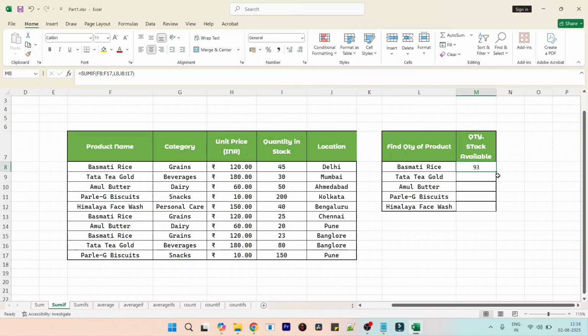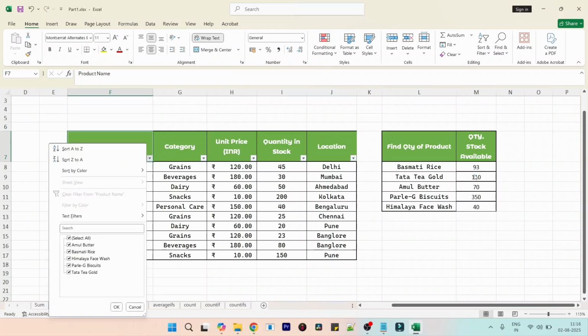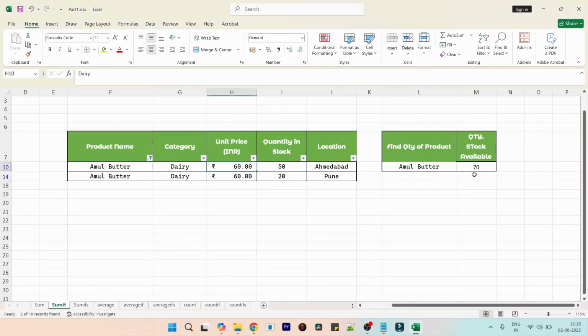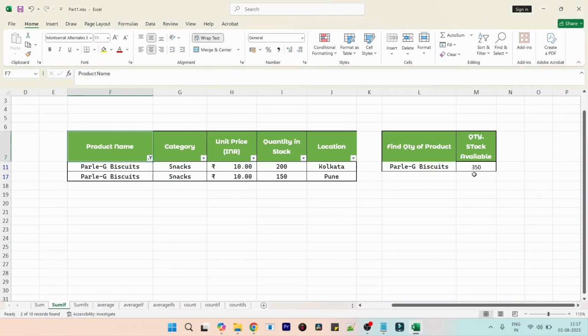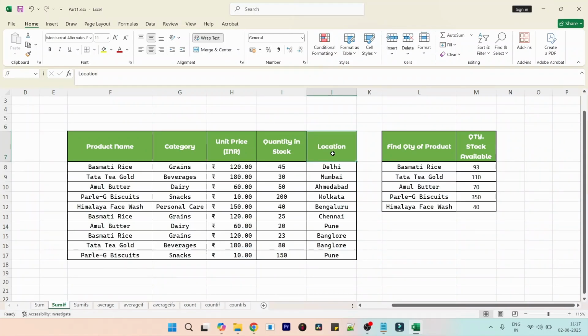Now you can drag and drop. If you see a plus sign here, just drag till the end. This will match the total stock available. We can check in the list also. See, the total stock available is 70. For Parle-G biscuit, the total stock quantity available is 200 plus 150, that is 350. This is how SUMIF works.